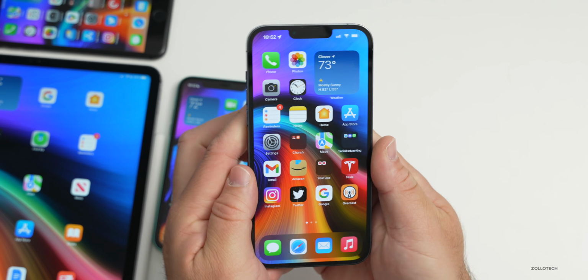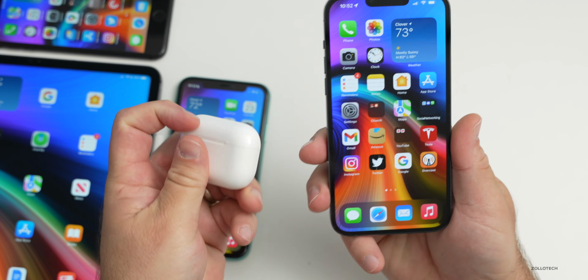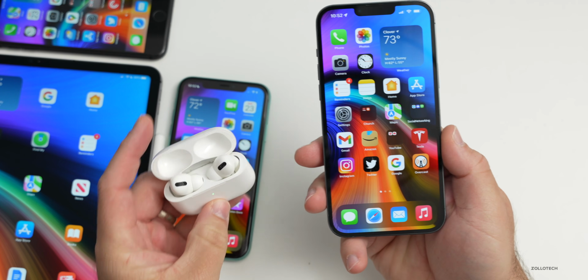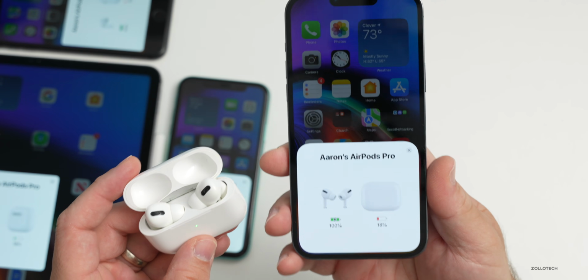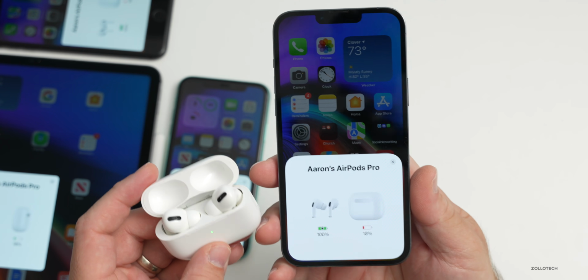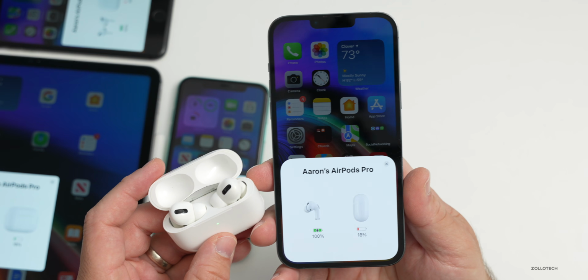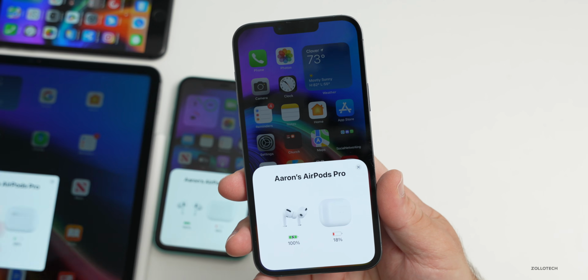Also, AirPods connectivity seems to be much better this time around. So let's try it out. When you have multiple devices like this, it can be a little bit hit or miss, but you'll see it connected pretty quickly. It recognized right away on my iPhone much faster than the last time, if you've seen this before. So it looks like it's much better than it was before.